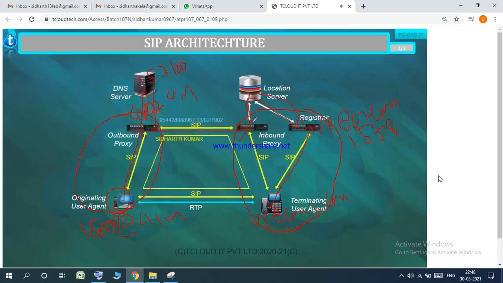The register replies that that guy is present at 1.5.7.8. With the help of that, you are sending the SIP call related information to this guy. This guy's IP address is 1.5.7.8. Are you understanding? So at the time when this fellow is originating the SIP session, he doesn't know the destination system's IP address.